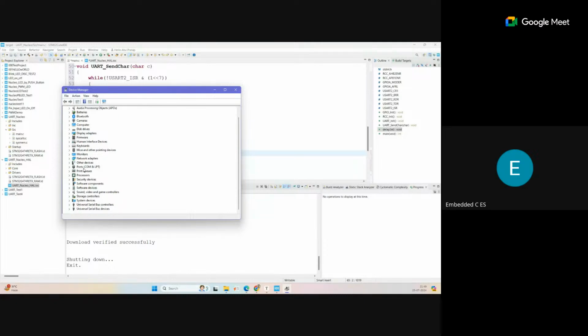So these are the ports actually where our connections are there. Oh, our board is now not connected. One second. When my computer was hanging, actually I removed this. Okay, now you can see this STMicroelectronics ST-Link Virtual. Okay, so this ST-Link is now connected to our COM port, COM6.